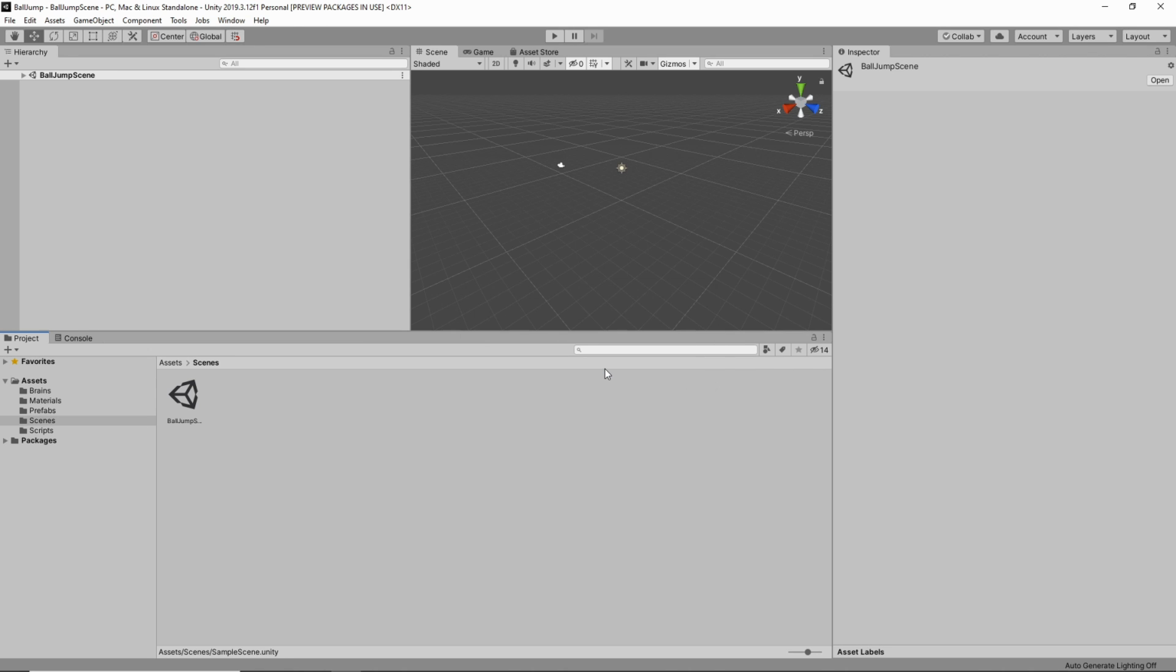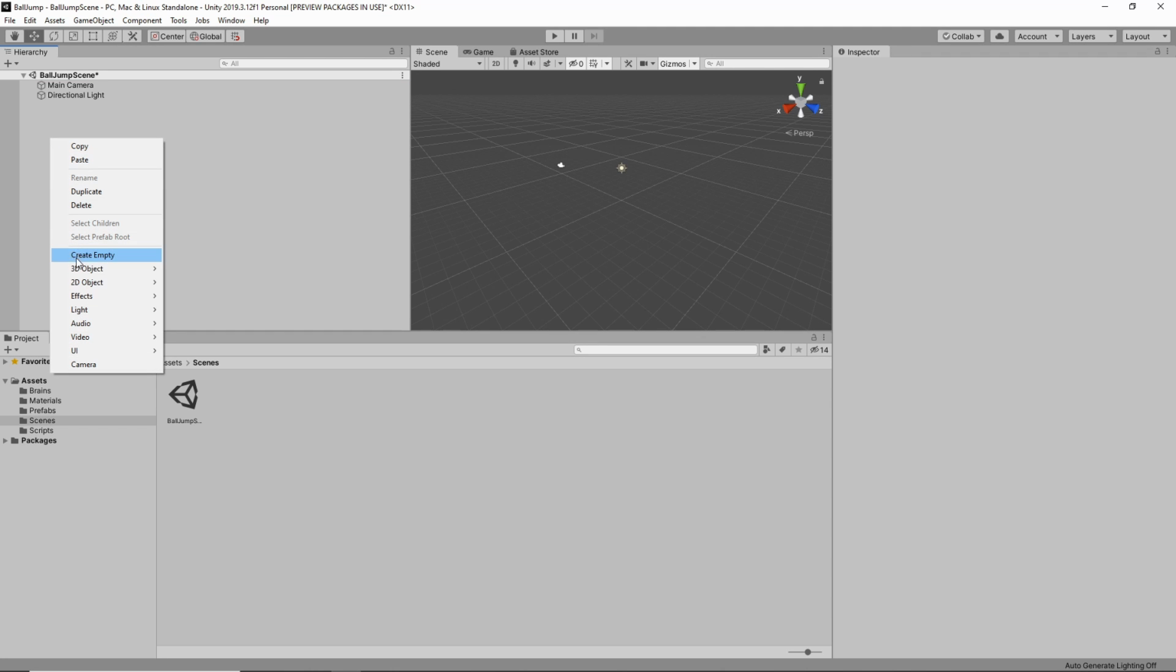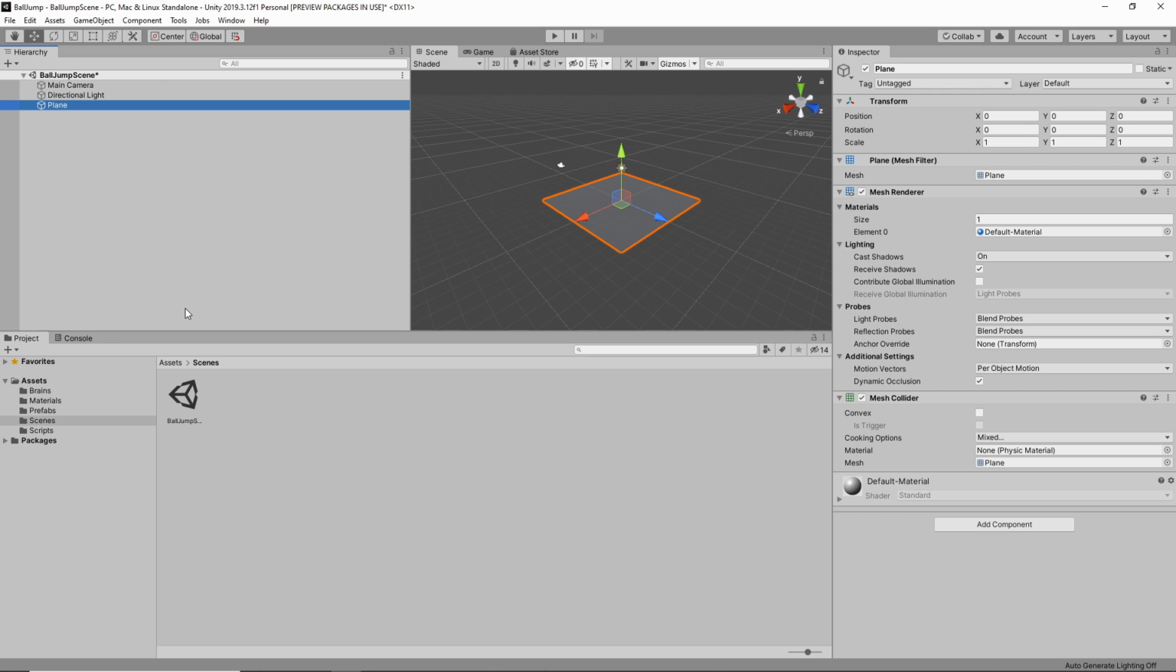Now we are going to create the necessary game objects by right-clicking in the Hierarchy window and selecting 3D Objects. Let's start with a plane. You can now see we can modify the plane object via the inspector on the right. I'm going to change the name to Floor and set the X scale to 2 to make it wider.